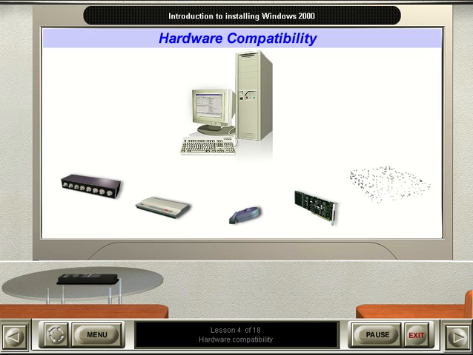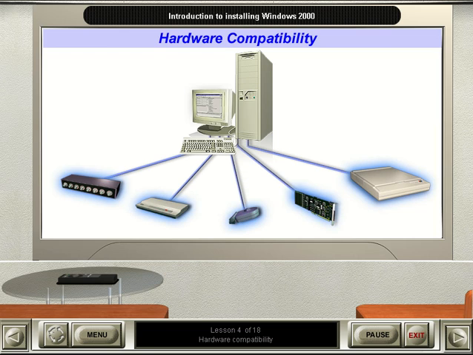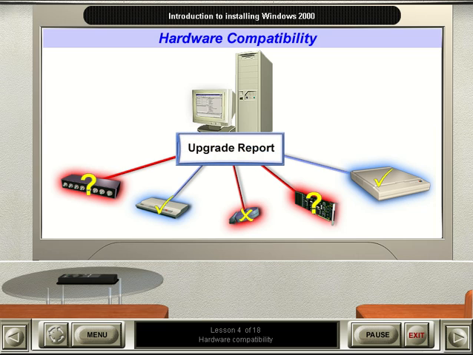Hardware compatibility has been a problem with Windows NT. Even though Windows 2000 now supports plug and play, you may still encounter problems during the installation process. This is especially true if your system uses specialized, non-standard network, display or storage adapters. It's highly recommended that you consult the Windows 2000 hardware compatibility list to make sure that your hardware is supported.